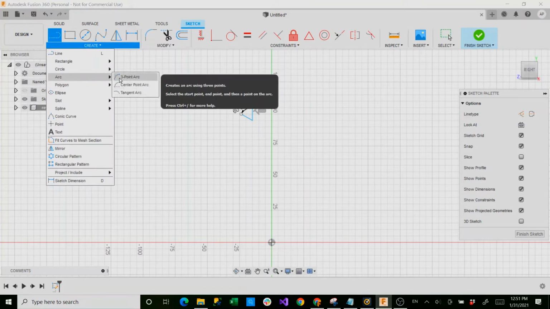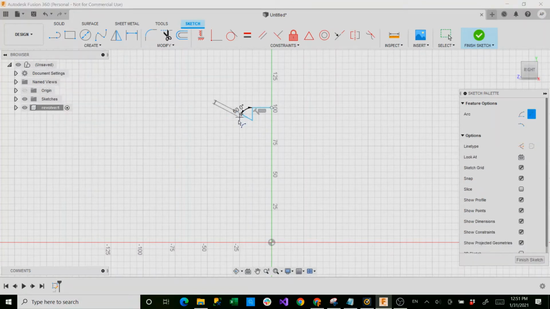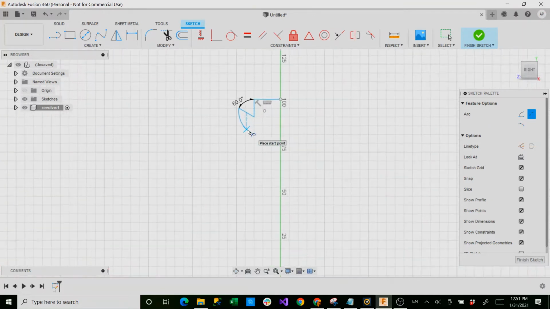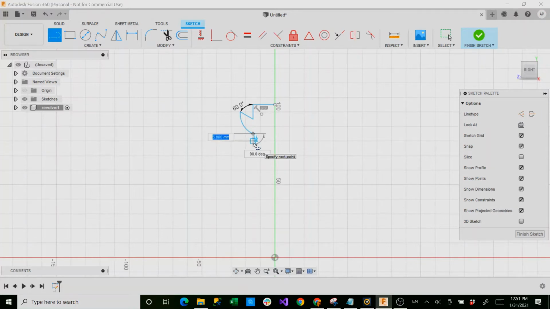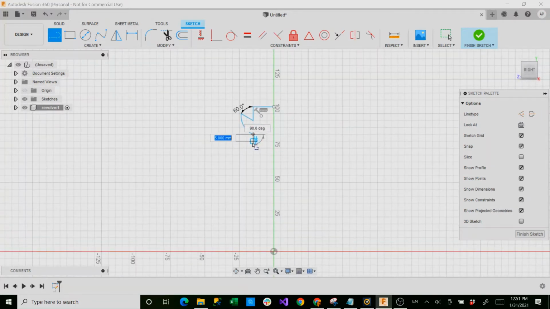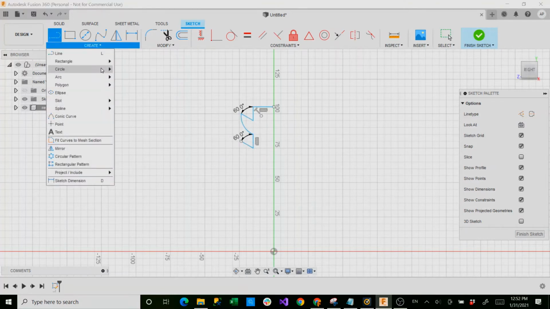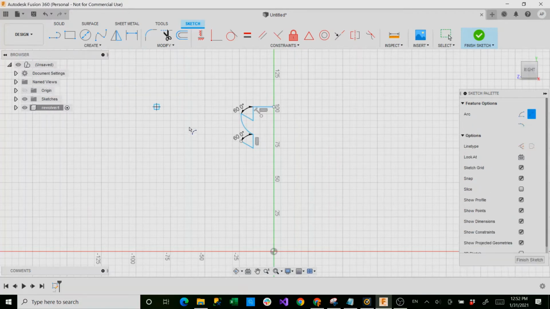And we'll create a 3-point arc. We'll select our point here. Then we'll go down 2 spaces. We'll go out to the midpoint there and we'll get it roughly about how it looks like that. Now we'll create another line. We'll go down 2 spaces. We'll go up at 60 degrees to 10mm. Again, we'll create a 3-point arc. Clicking there. Down and at the midpoint and roughly looking like that.